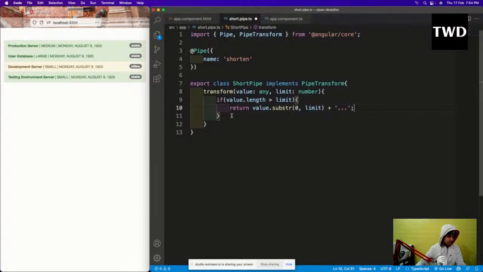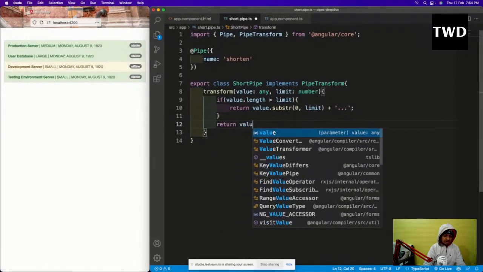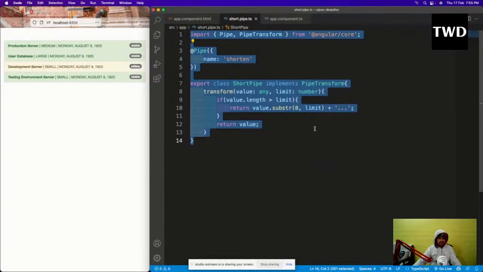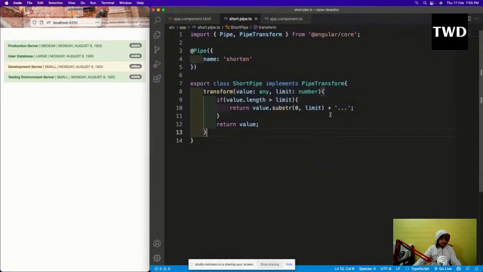This is something which we use a lot in a lot of programming. Means if the string is long, so that it doesn't fit, or else return value. So if the value is greater than the limit, we are going to do substring, or else we are not going to do it.